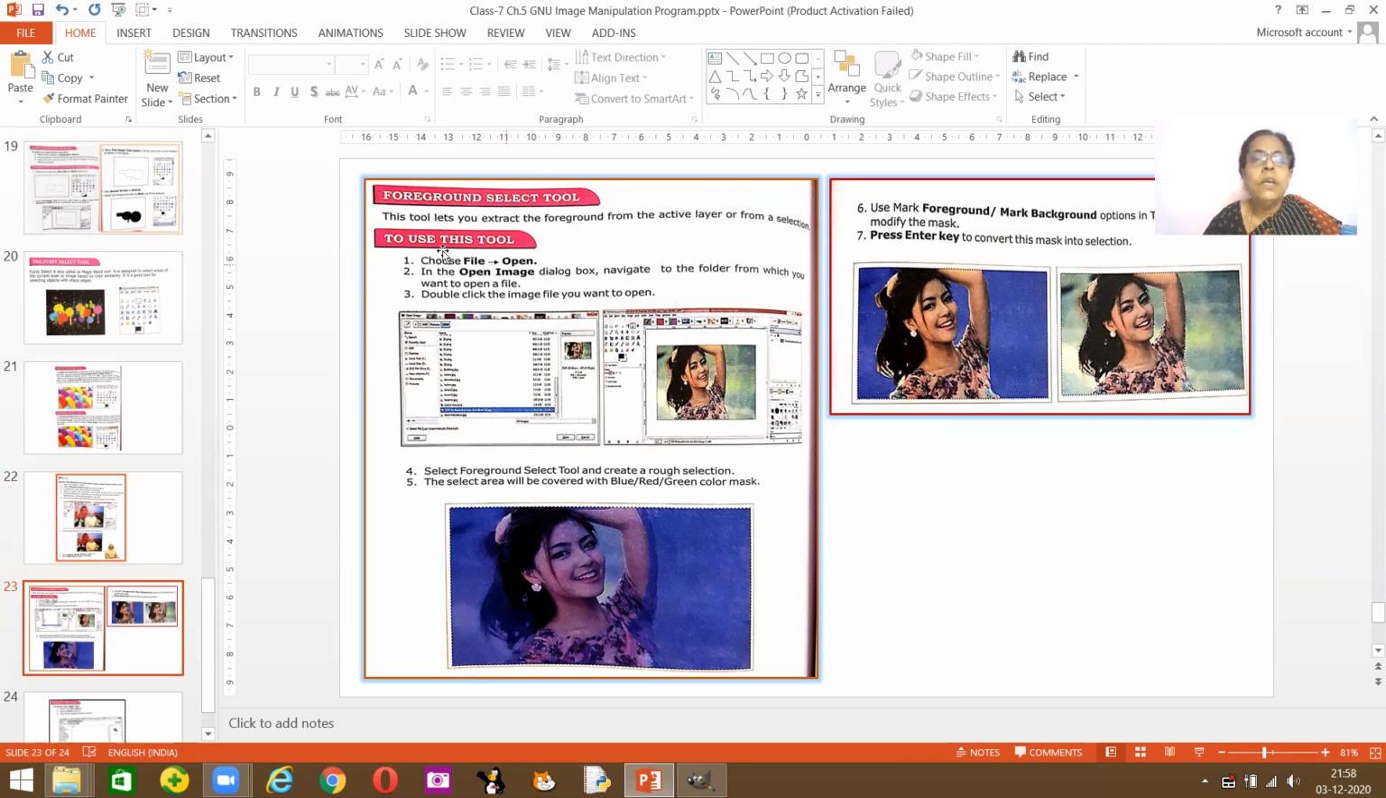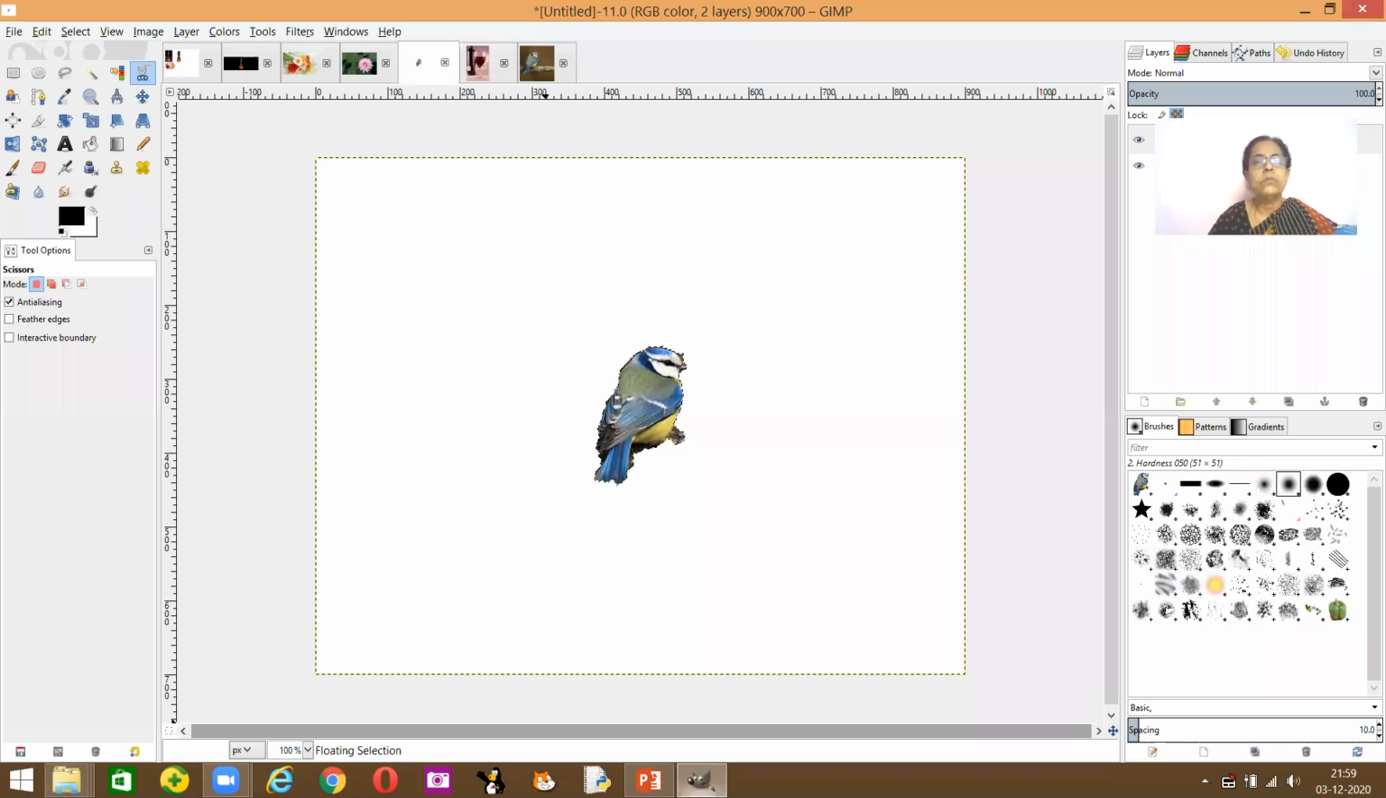In this, you open your image, and then from the image, just double click, and the image opens like this. Then you select the foreground select tool and create a rough selection. The selected area will be covered with green and blue. Okay, so just go to select the foreground select tool and create a rough selection. Let's see how it works out. So I'll take a picture of a person.